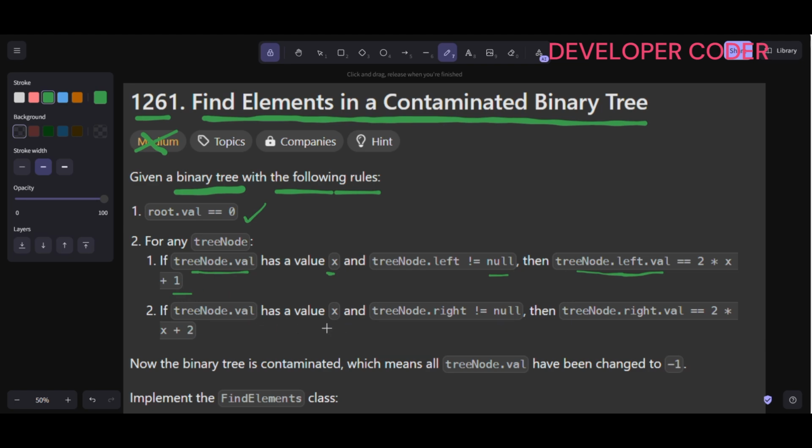Same way, if a tree node.val has a value x and tree node.right is not equal to null, then we have to update tree node.right.val with 2 * x + 2. This with 1 and this with 2 here: 2 * x + 1, 2 * x + 2. So we are going to follow the same story mentioned in the problem statement.